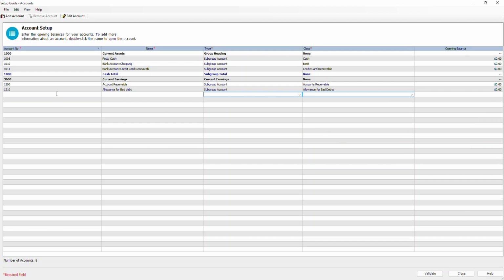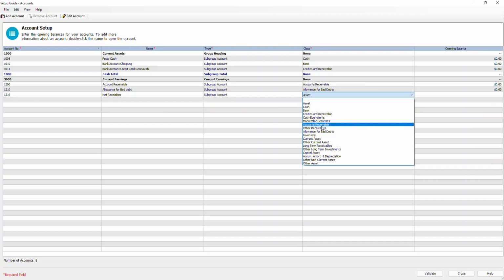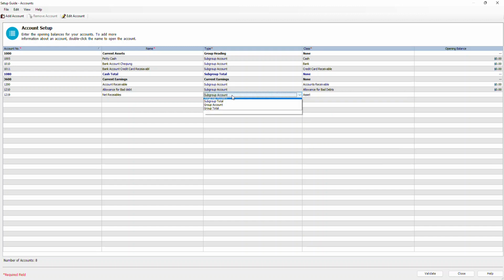Then you finish with your account receivable. Then you have to do a subtotal. We do 1219, and we say net receivables. That is my subgroup total, and that is going to be account receivable. So subgroup services, subgroup total. Anytime you do this, it says we don't require you to put a class because it's not applicable.